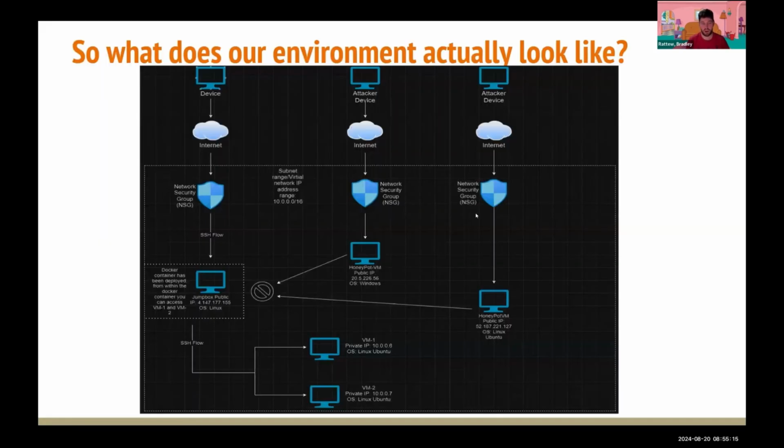So this is what our environment actually looks like. Over here, we have our asset side. This is what we want to keep safe. Like Project One, we had the jump box, and then we could get into the VMs from there. It's set up very similar. Over here, we have theoretical attack devices coming through. This is the VM from the demo, and this is the VM from the VPN server website example from the slides.